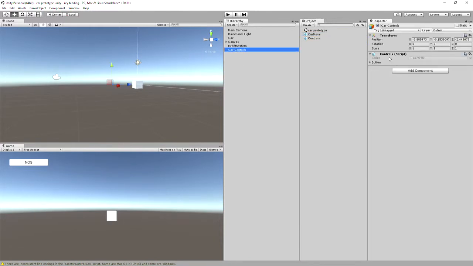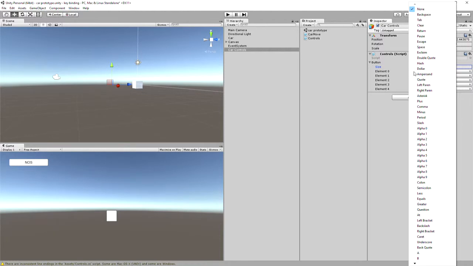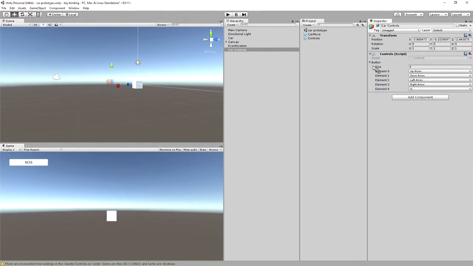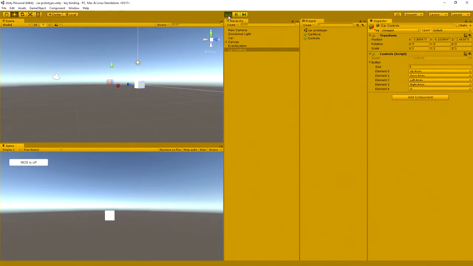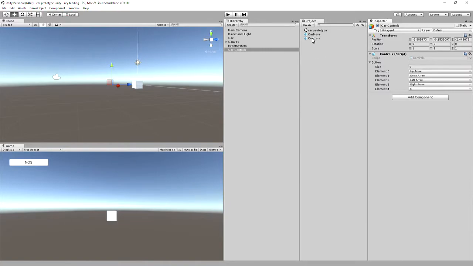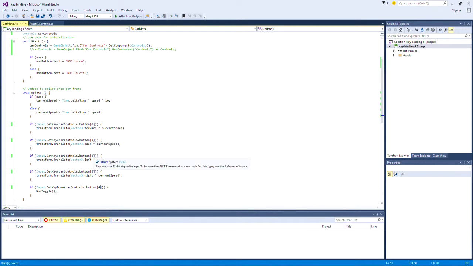Now if we go back into our car controls, we have all our buttons. So we have 5 buttons that we need. And once again, we'll just do up arrow, down arrow, left arrow, right arrow, and just the letter N. There we go. Okay. So once again, if you hit play, same effect.